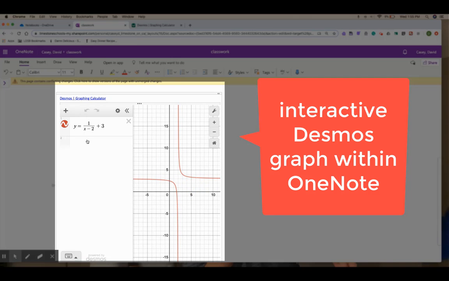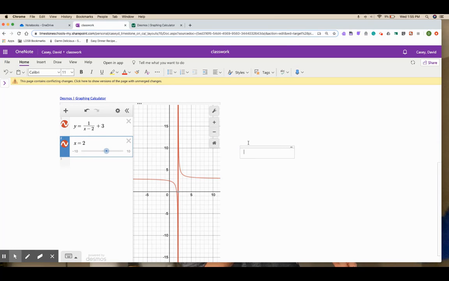So in other words, I could move this around. Now it's interactive. I could say, all right, I think the equation is x equals 1. No, it can't be that. x equals 2. So there's the start of your worksheet.